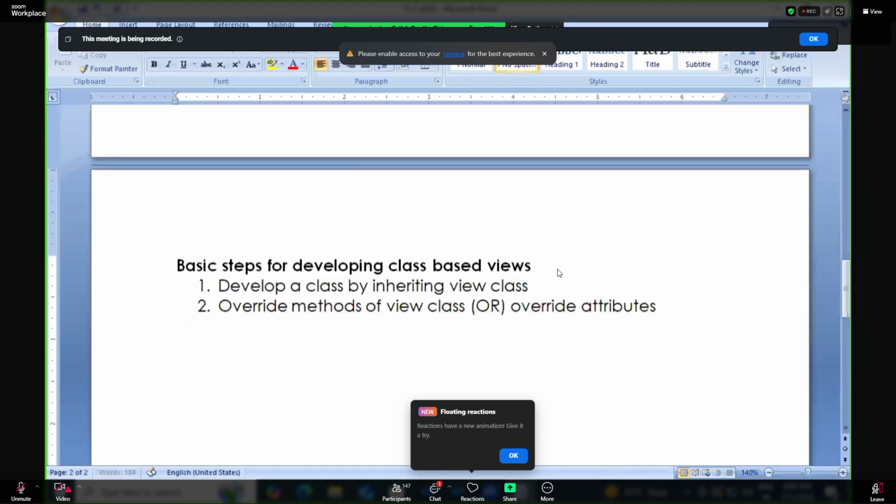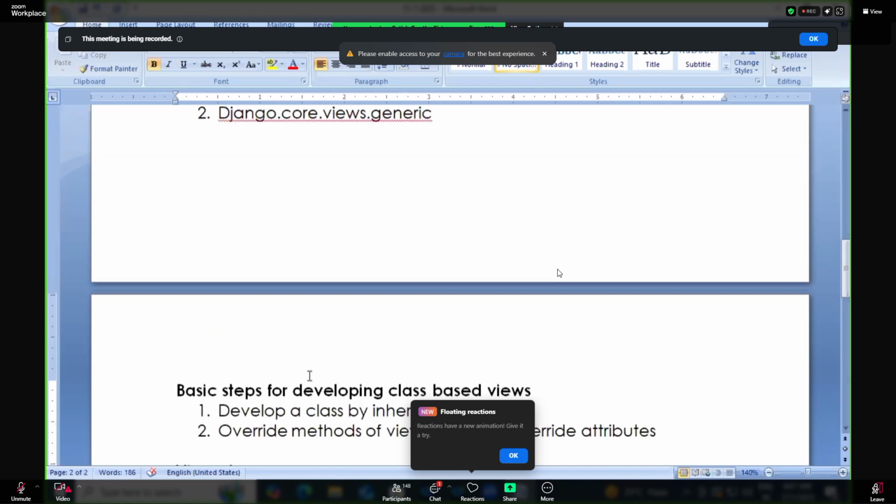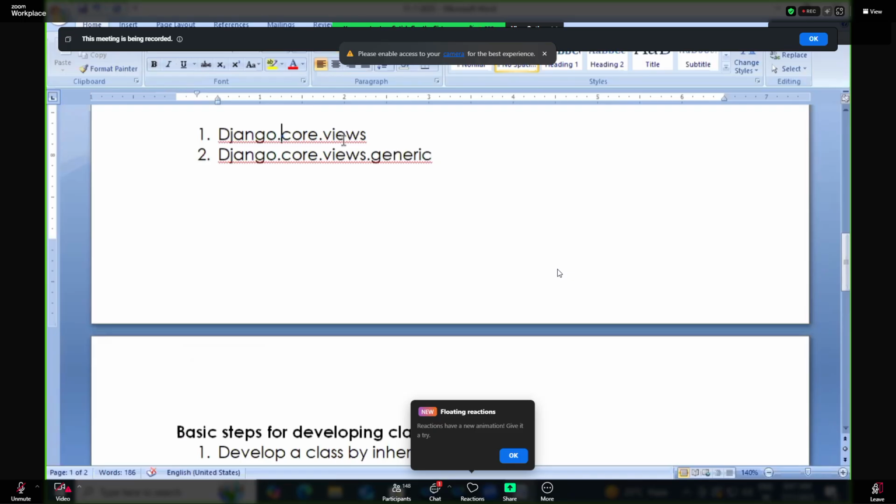Now, what is the name of the class? View is a class. If you want to develop a view, you develop it by inheriting the View class. View is the base class for developing all the views, either predefined views or user-defined views. And View is the super class for all the views. It is available in django.core.views.